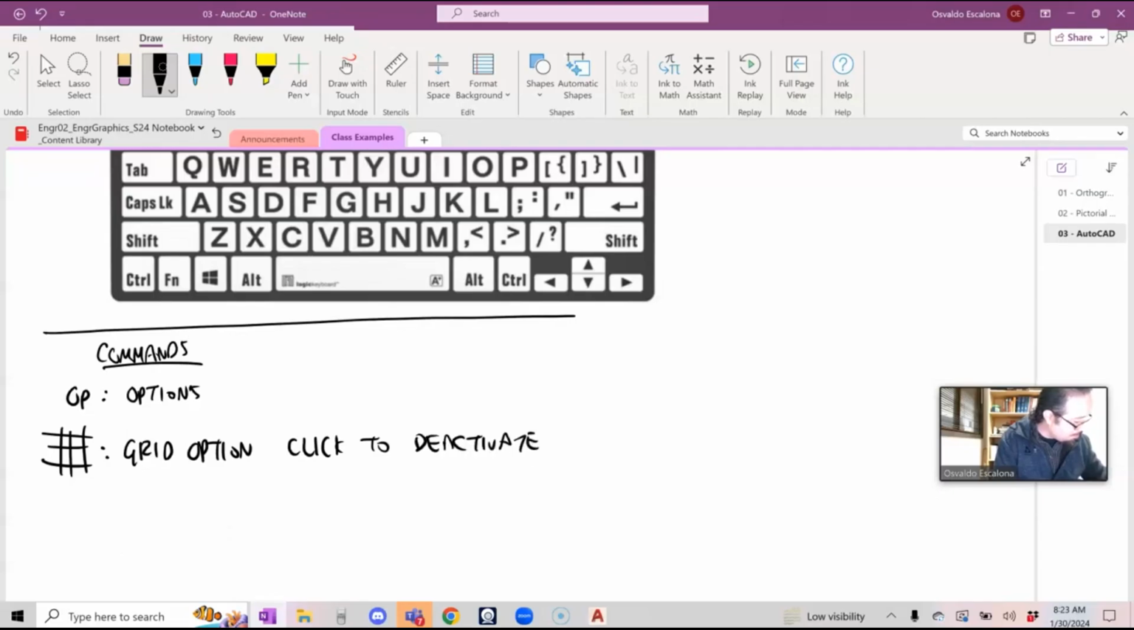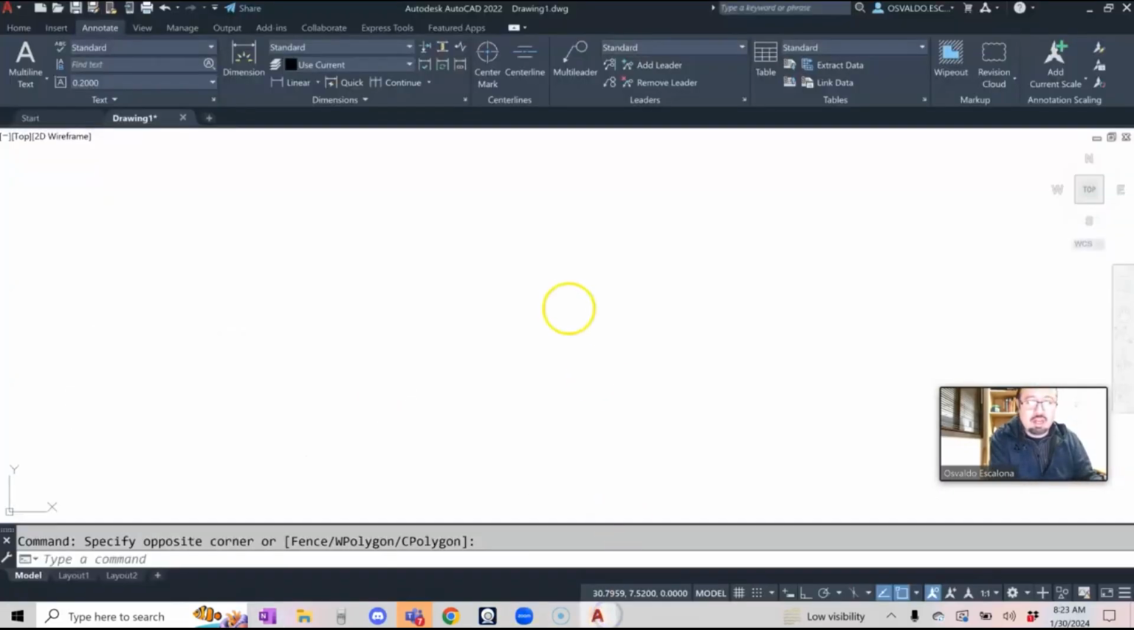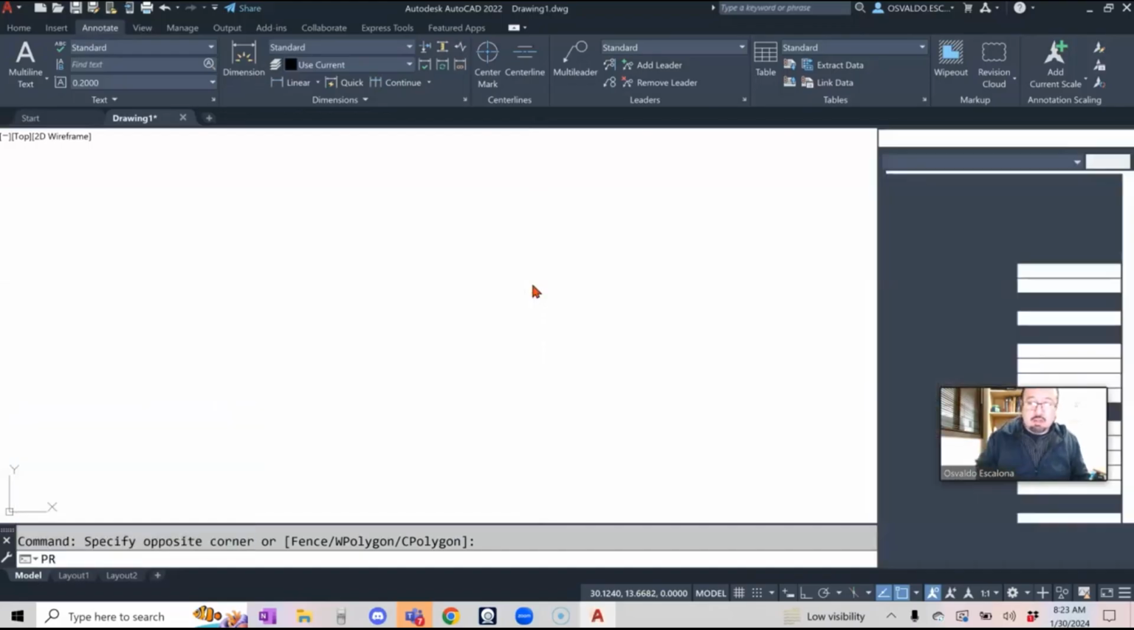Activate. Right. What else do I like to do when I have my AutoCAD before I even start? I like to have my properties, because the properties will tell me anything about what I draw in this model. So how do I get properties? The command for properties is PR.